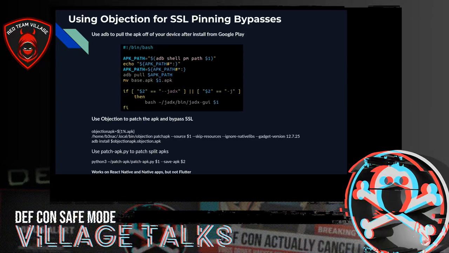What objection does is it creates another APK with an agent loaded, and it tries to inject that agent into a launcher activity. So when you launch that patched APK, it'll pause execution. And when you use objection connect, you'll connect to that gadget. And from there, you can bypass the SSL pinning.